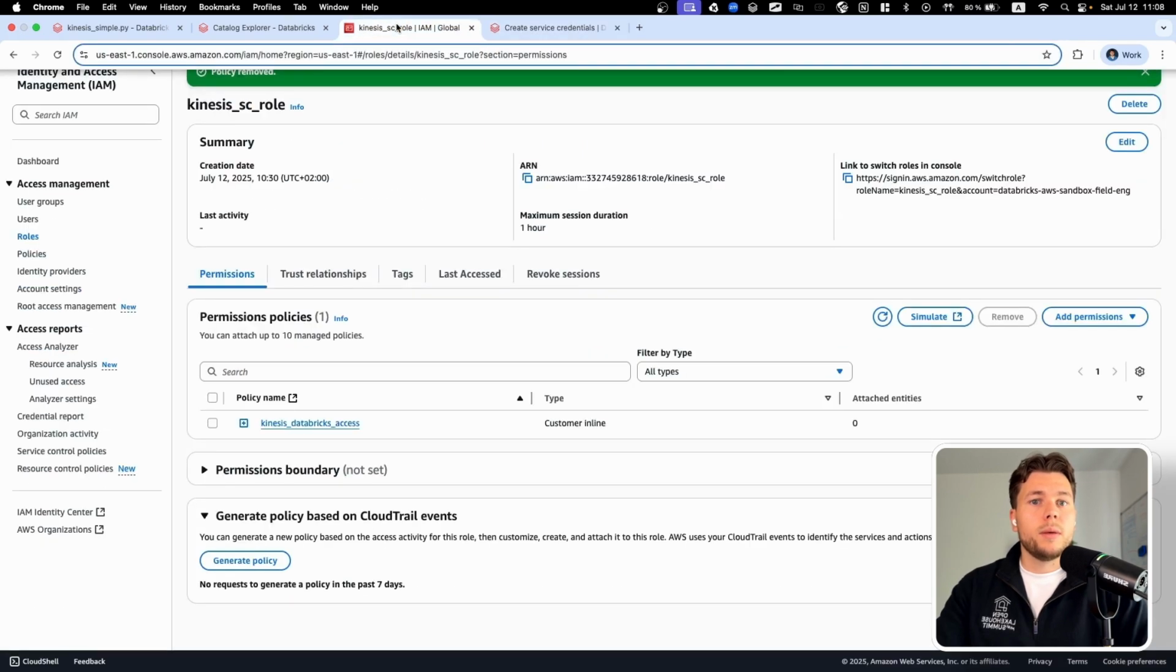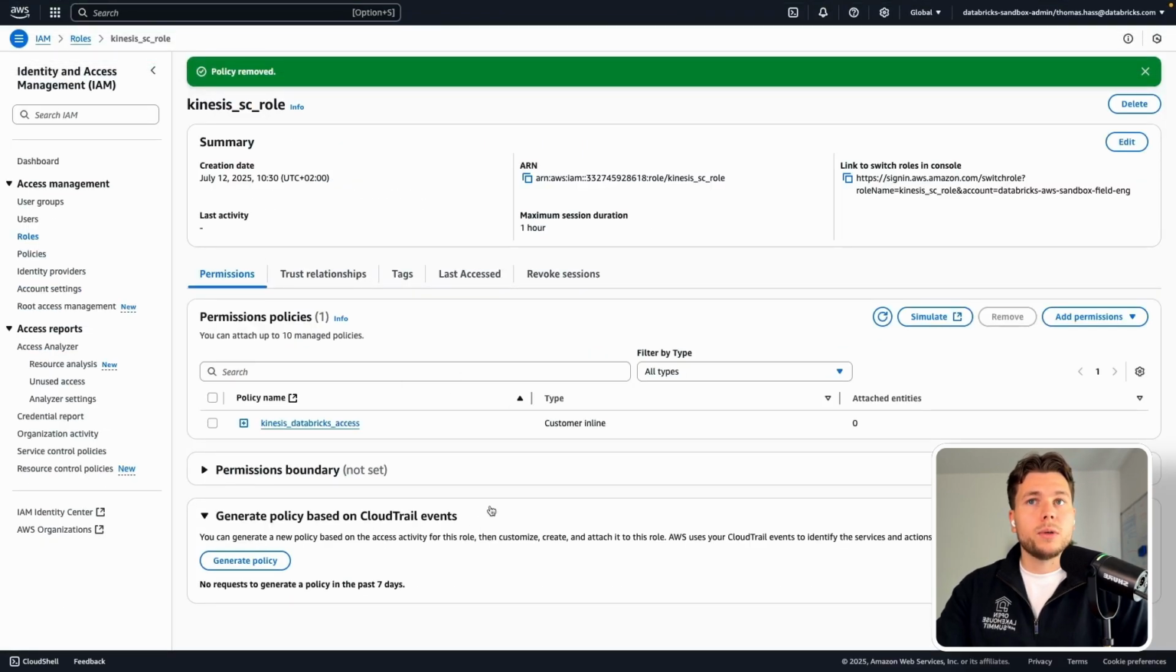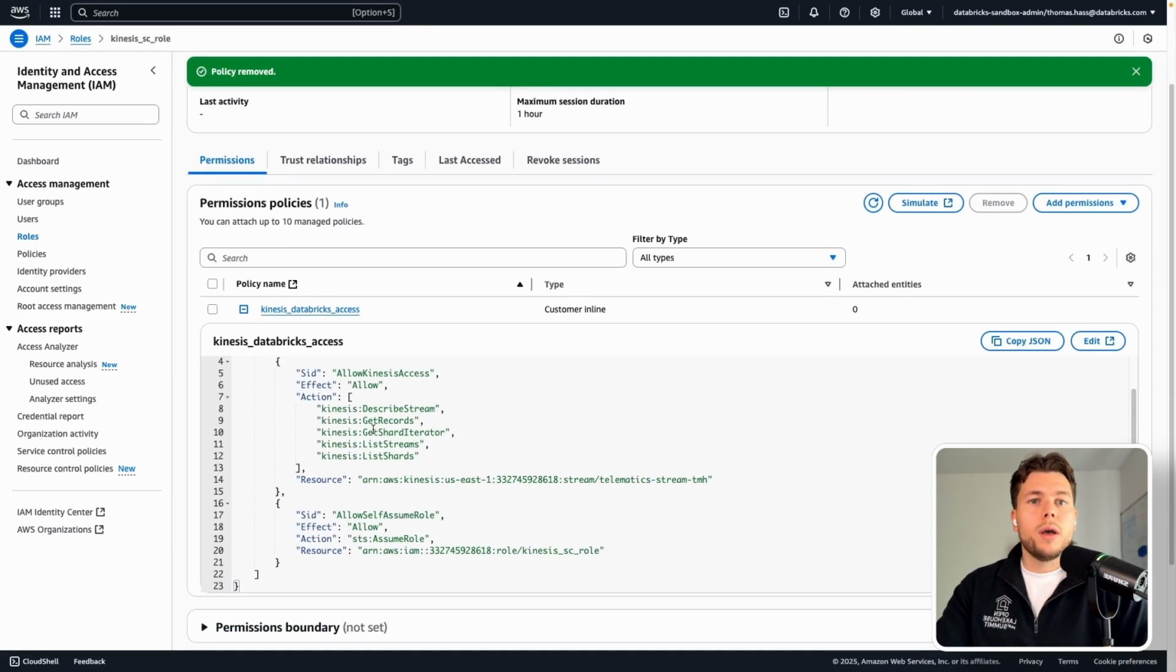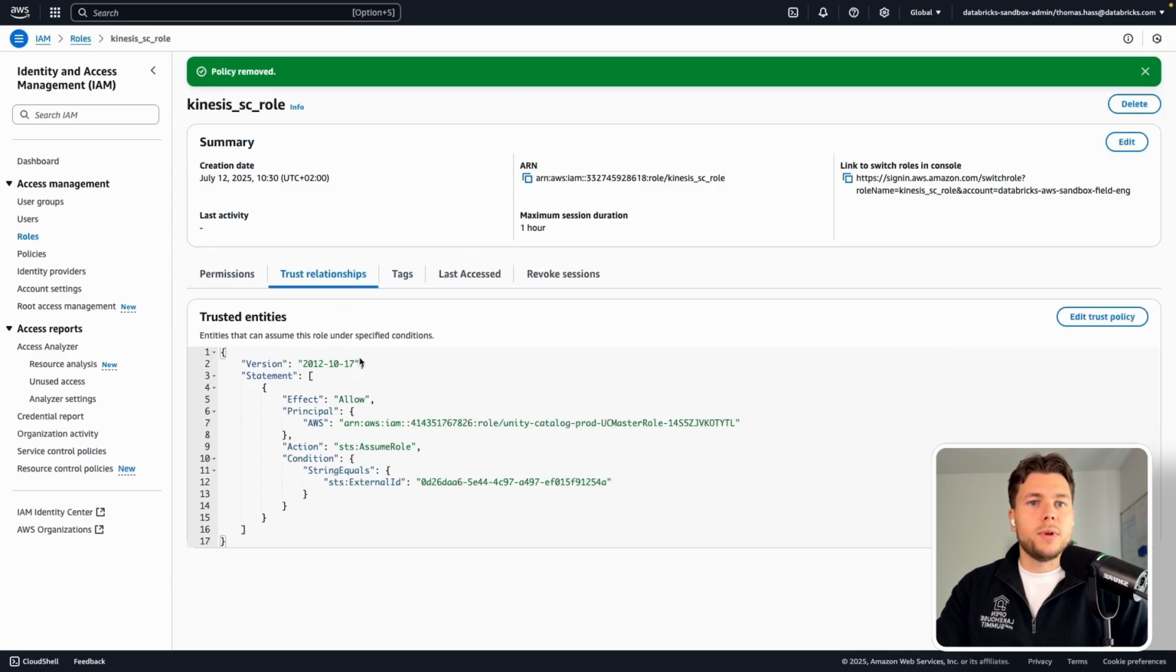And just to quickly see how it looks within AWS. So I created this role here called Kinesis Service Credential Role. I gave it the proper permissions to read from the stream, to list the shards and so forth. It's all documented what you need here.